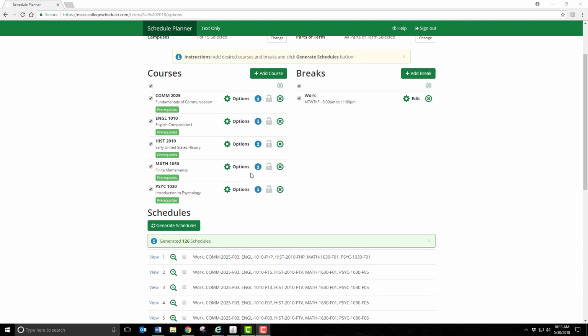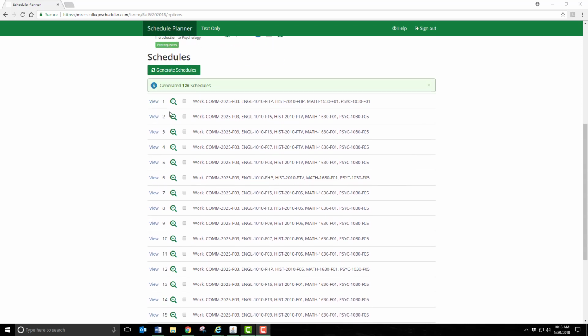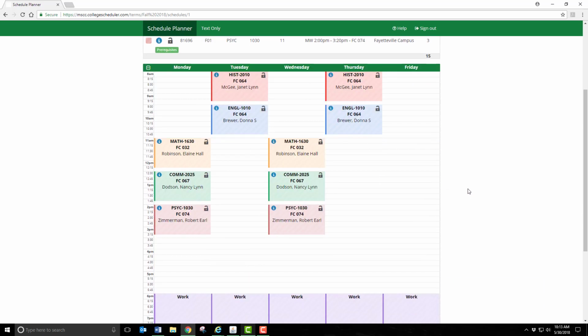Okay, based on the classes and the times that we put into the system, these are the options for classes and schedules that are available. And it is quite a few, and I can show you guys how to pare that down as well. If you look right here, that also gives you a quick glance at everything. But if you want to look more detailed, just hit View, and that takes us to this page.